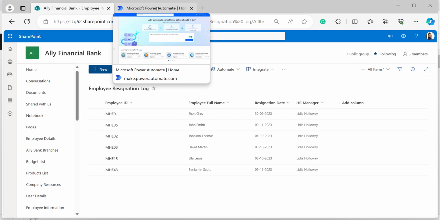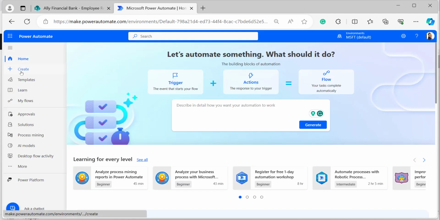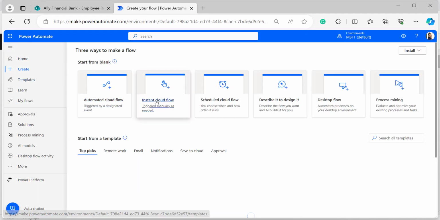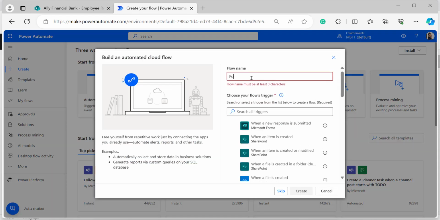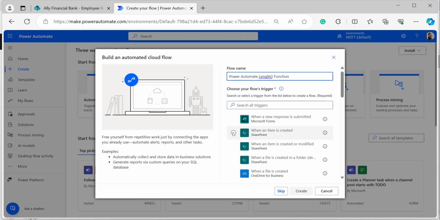So let's go back to Power Automate. In the Power Automate homepage, click on create to create an automated cloud flow. In the flow name box, provide the flow name and select the trigger, that is, when an item is created, and click on create.